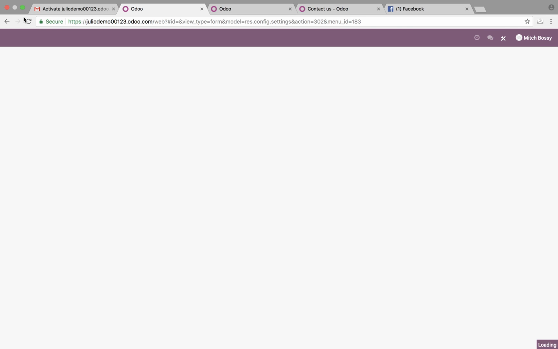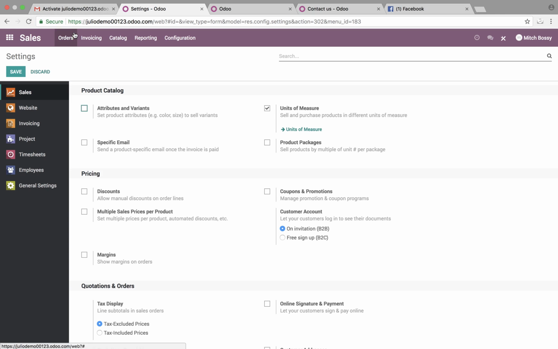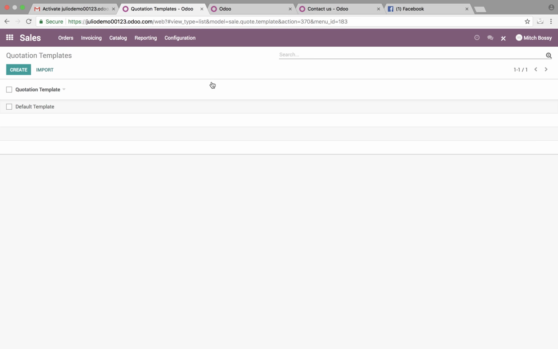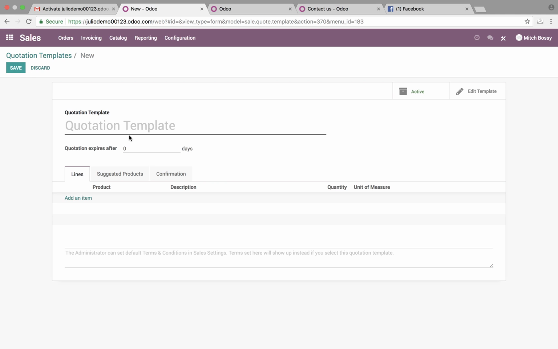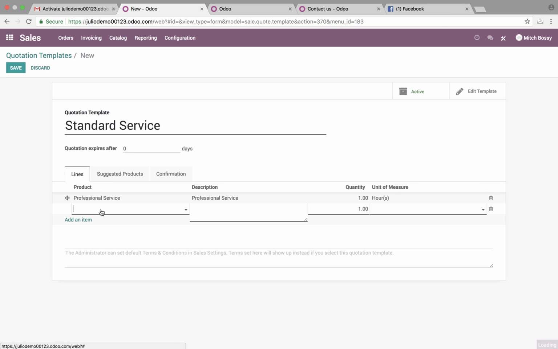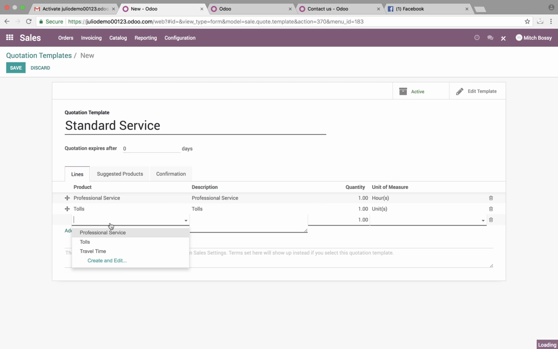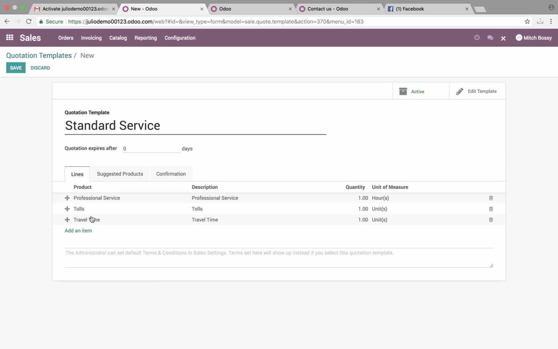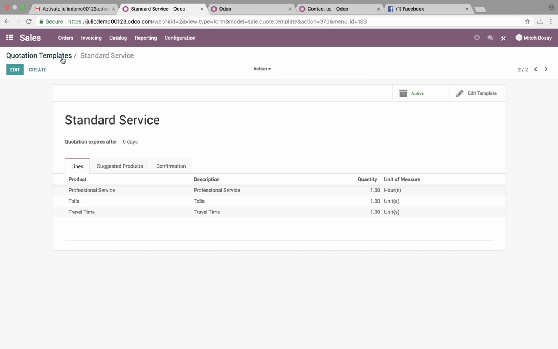Now, once we're here, let's go here to quotation templates now. We'll create a new template. We'll title it Standard Service, and we'll add our products here. We'll add the professional service, we'll add the tolls, and we'll add the travel time, just like that. And we'll save this, and I'll show you how this will work shortly.